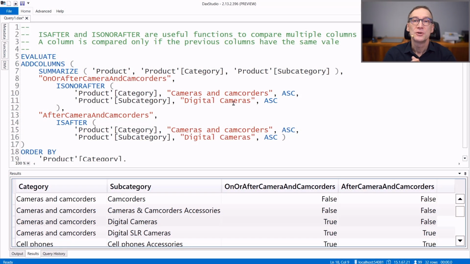DAX offers you two functions to compare tuples of values. They are isAfter and isOnOrAfter. When you compare tuples with multiple values, the position of each element defines its relevance. So, if you have a tuple with two elements, the first one is the most relevant one, and the second one is the least important one.